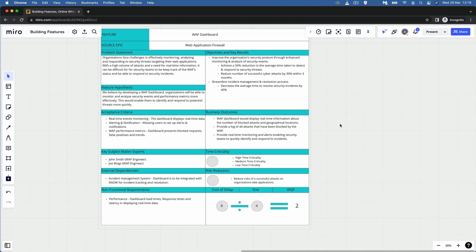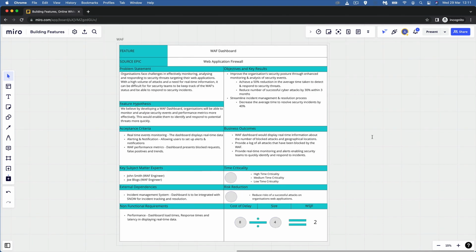The next objective is to streamline the incident management and resolution process. And the key result for that would be to decrease the average time to resolve security incidents by 40%. So how long does it currently take to resolve a security incident? And once we have that information, and once we deploy this WAF dashboard to our customers, we can go back and ask the question, how did we actually decrease that number by 40%? How long is it now taking you to resolve your security incident now that we have given you the WAF dashboard?